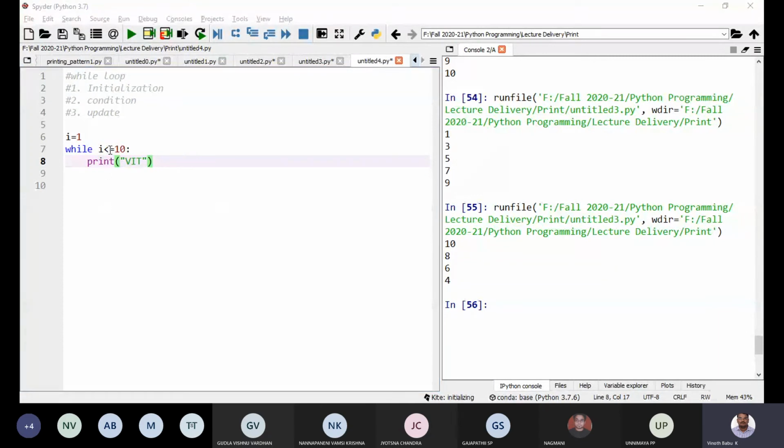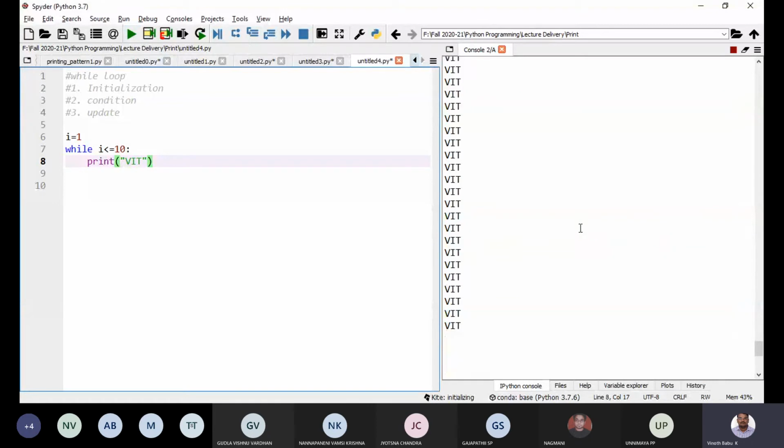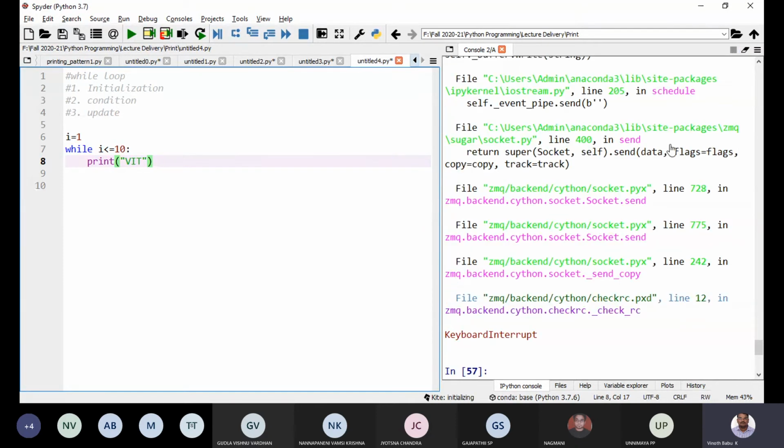So i is 1, so 1 is less than 10, so it will print VIT. If I don't give the update, you can notice this will be an infinite loop, because i is always 1, the condition is always true, so it will keep printing VIT. You just see the console, it is printing VIT, VIT, VIT. If you want to stop it, you can notice a red colored box. Just click that, and you are interrupting and stopping it.